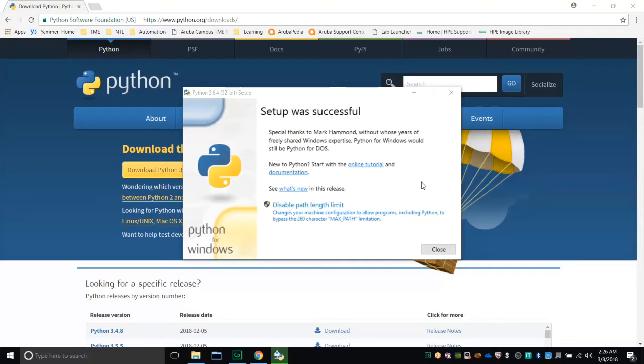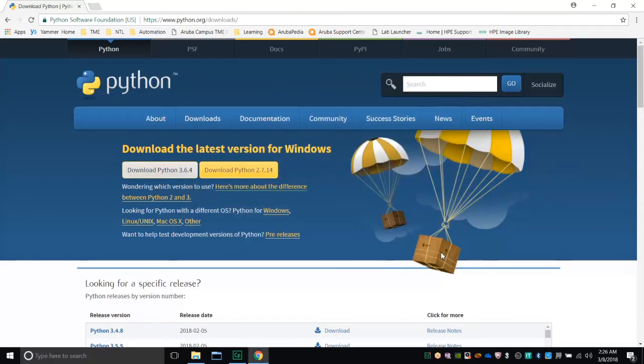Now once the install finishes, I generally choose to disable the path length limit. Hit close and you're done with the Python aspect. Next, let's install Git.